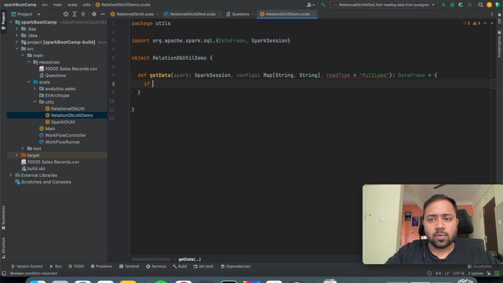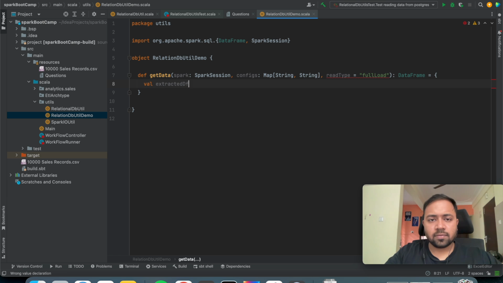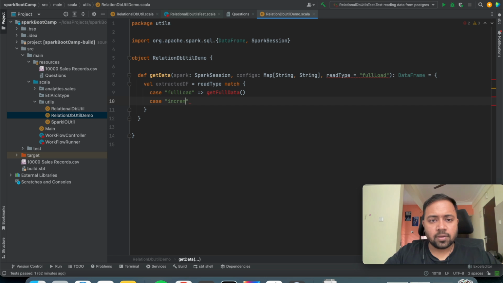Okay. We will create extractedDf. Let's use the case switch or match, whatever you call it. readType match. We will say full load, then call one function, getFullData, and we will create one function for incremental load, let's say getIncrementalData. Okay.